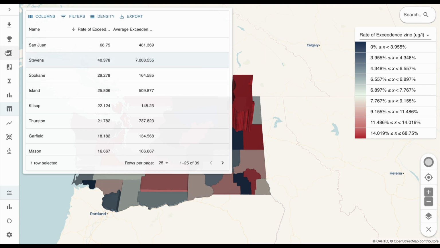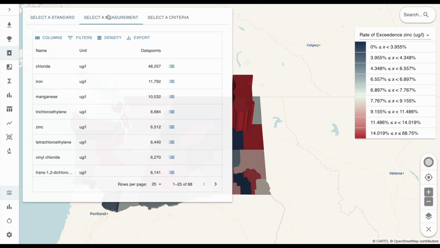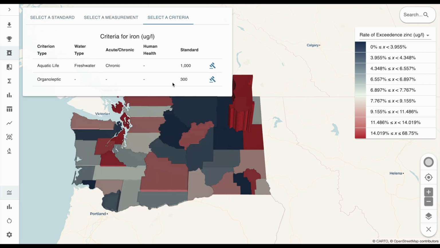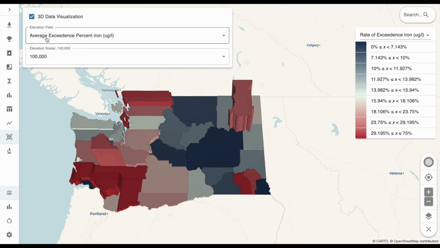We can go back to the feature that we started at, and we can select a different standard, or we can select a different measurement. So why don't we grab something like iron here and then look at this criteria. So this is the results for iron coming back. We can see that we now are coloring the map based off of rate of exceedance for iron, and our 3D data visualization field has been updated to average exceedance percent for iron.